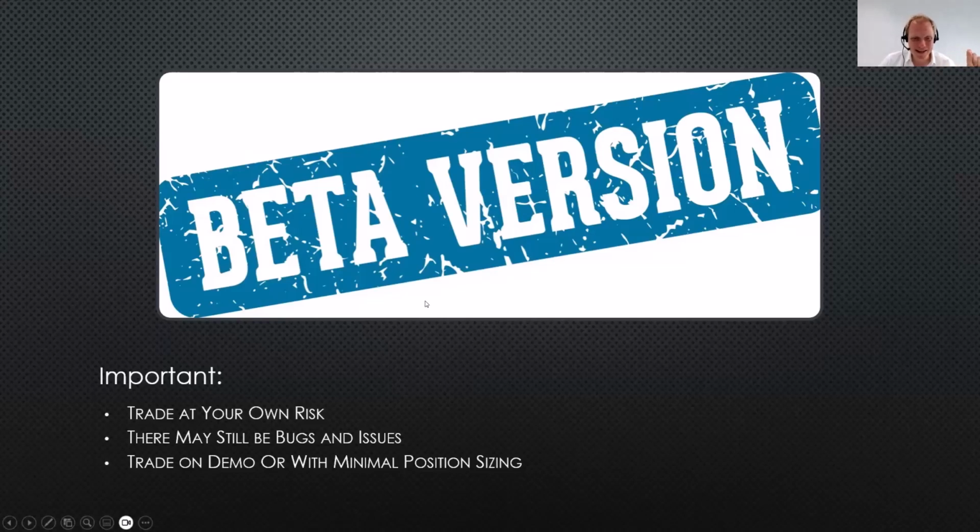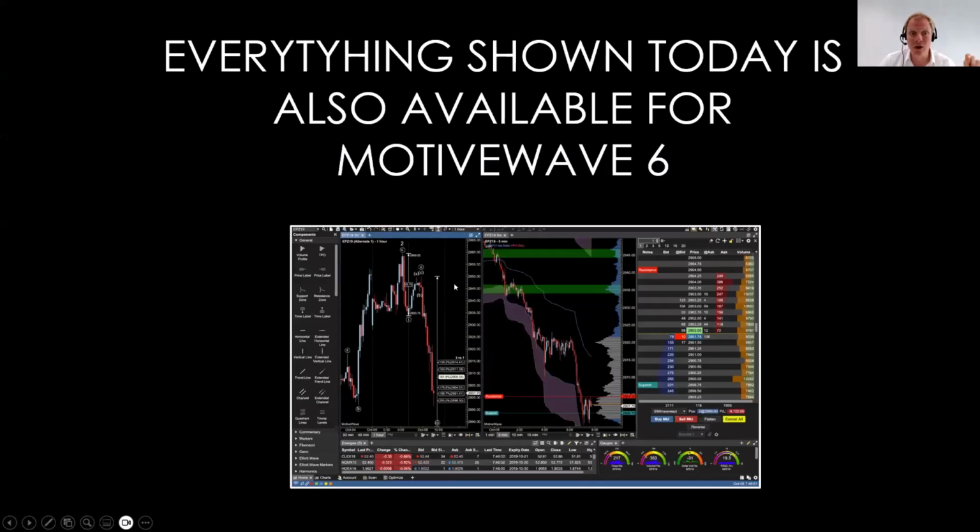Also, what is important, everything that we're going to show today is also available for MotiveWave 6. Of course, MotiveWave 6 is the previous version. It's fully stable, it's fully released, it's super powerful. So everything you're going to see today is also available for MotiveWave 6. So please keep this in mind. So you don't really need to move to MotiveWave 7 to do what we are doing right now. You can do the same thing to most extent, to the largest extent also on MotiveWave 6.